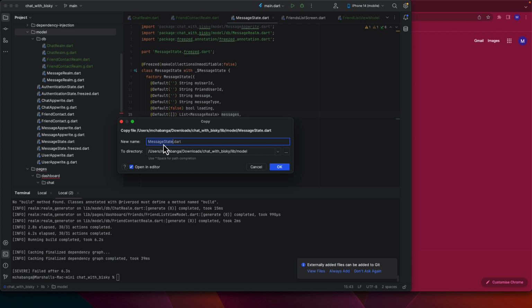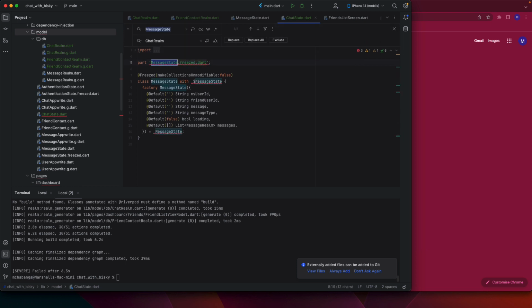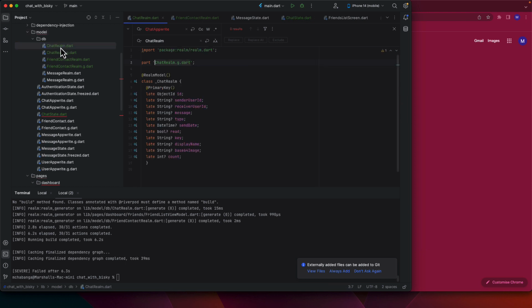So let's paste this, and here we just say chat state, and you can copy the name. So we can Control F, Control L. Let's replace all, and here we want a user ID. We can delete everything here. Yeah, chat state, let's leave the loading. It doesn't matter, maybe we'll need it in the future. So this is for chat.